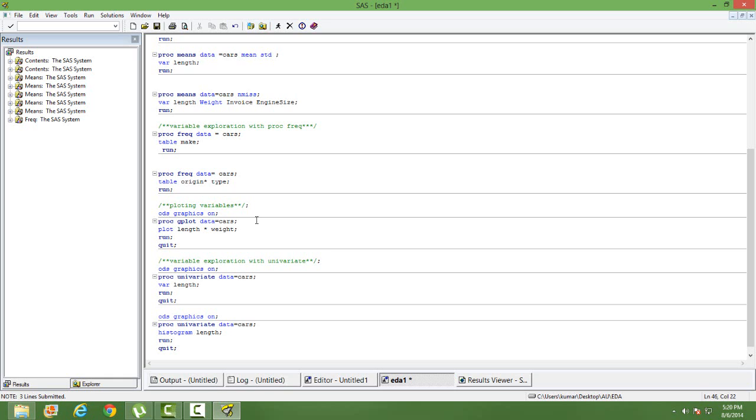Proc freq can also be used for 2 by 2 cross tabulation, and even 3 by 3 cross tabulations. Let's do the 2 by 2 cross tabulation first. The syntax remains the same. Origin and type are the two variables where we want to do a 2 by 2 cross tabulation. The syntax is like this: origin, then you put a cross mark, and then the other variable, which is type. Let's run this.